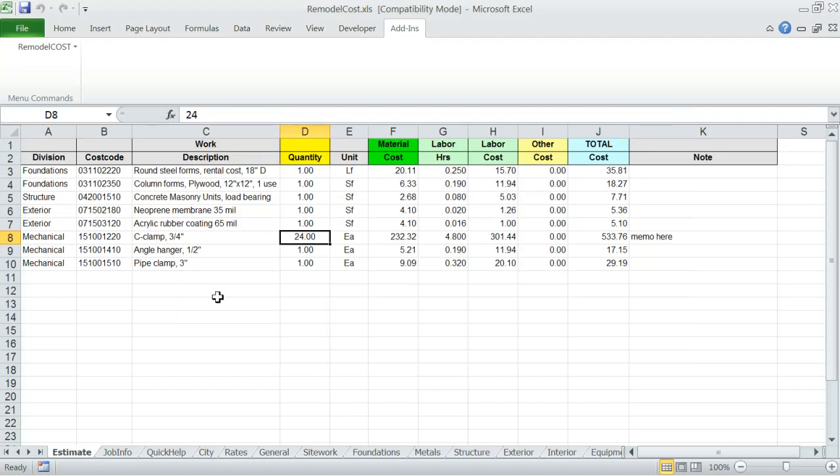At times, you may want to delete a cost item that you have already entered. Just click on the row number column, then select Delete Cost Item from the Remodel Cost menu.